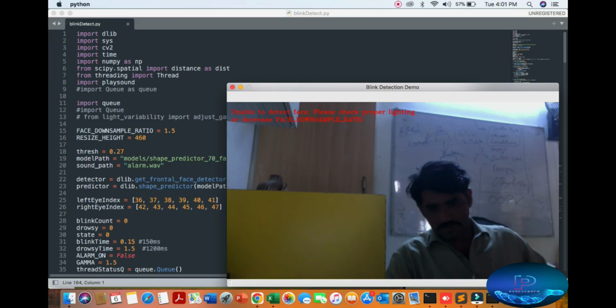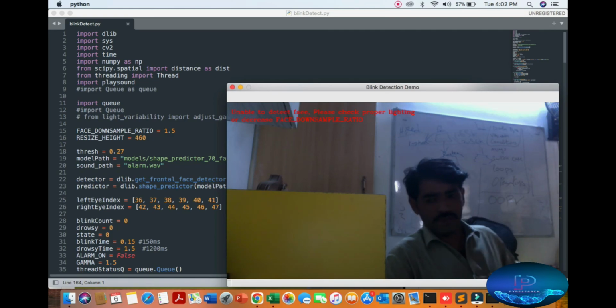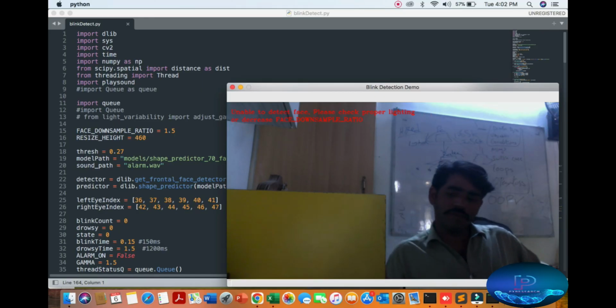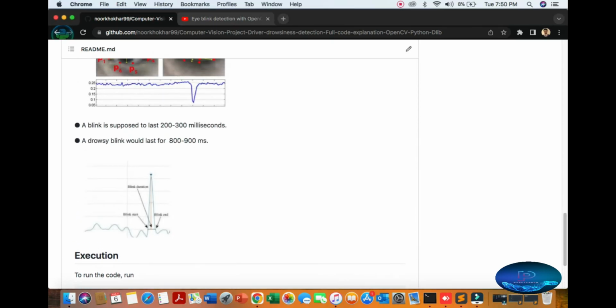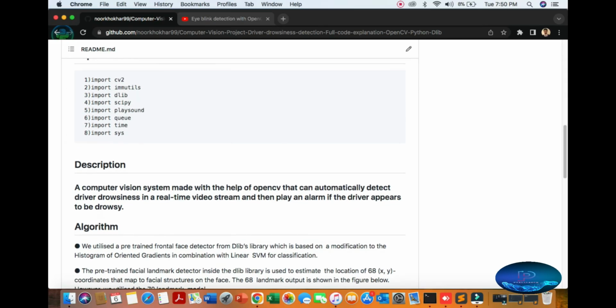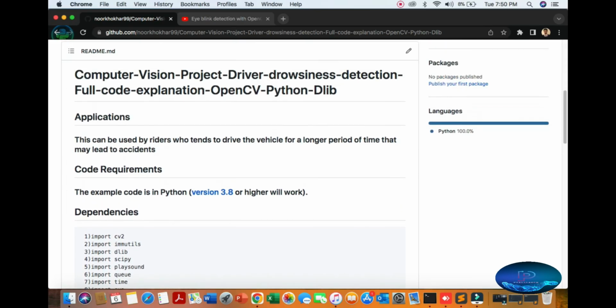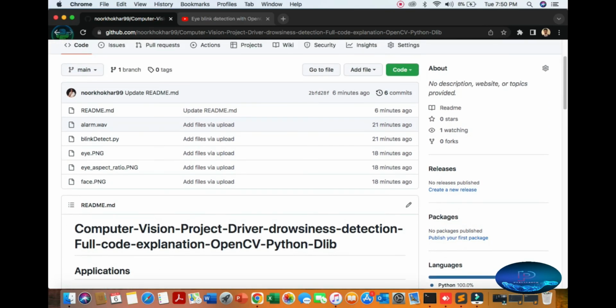You can see one blink, two blinks, three blinks, four blinks, five blinks, and six. Here is the drowsiness alarm. Using the algorithm, you can see the detection method and alarm method, and how the alarm will work if the eye is continuously closed.